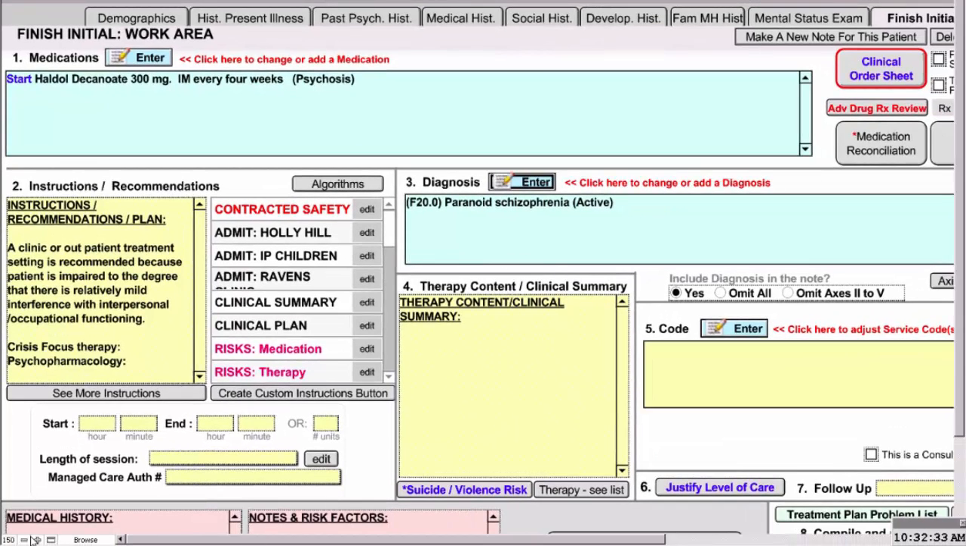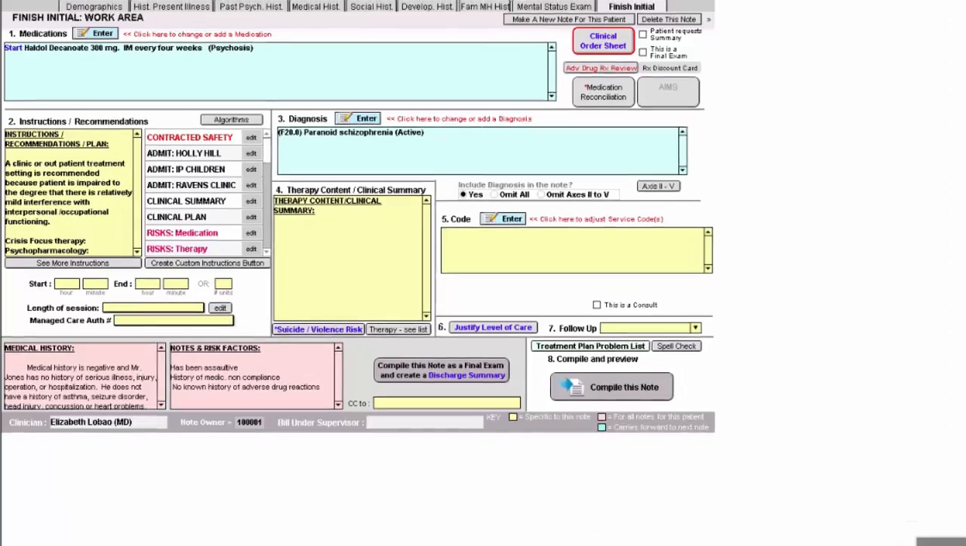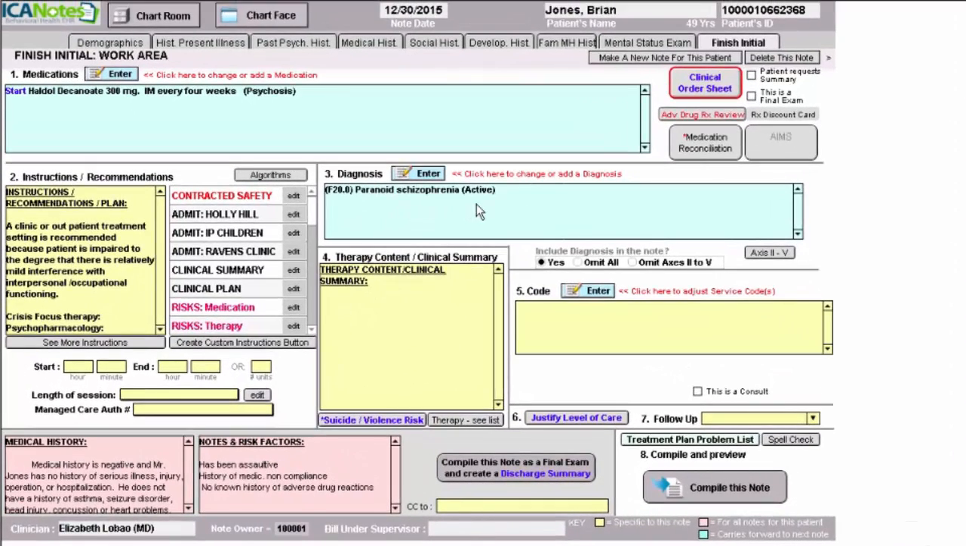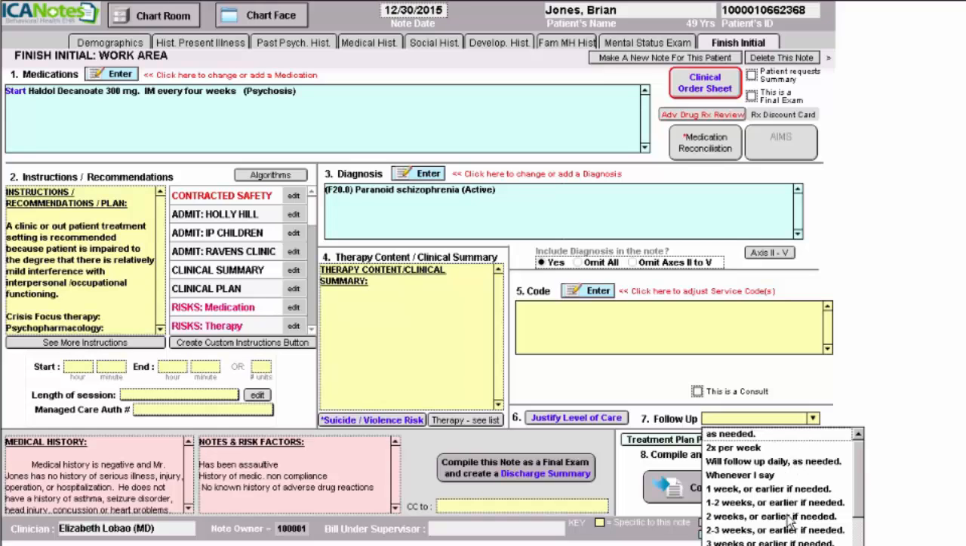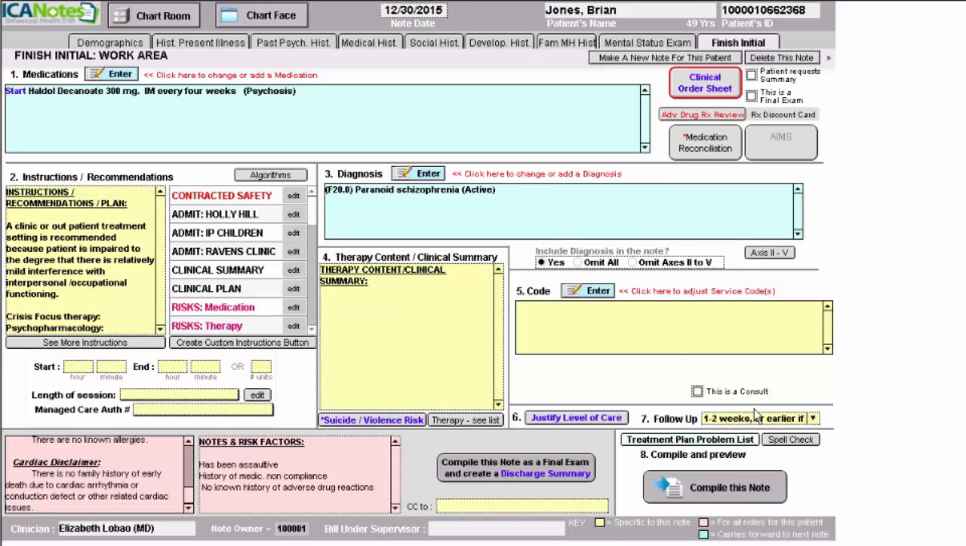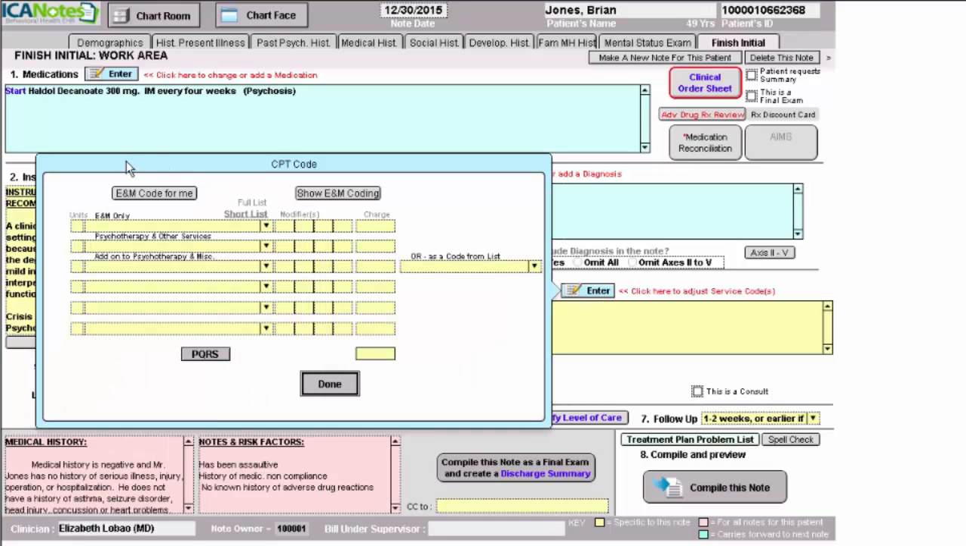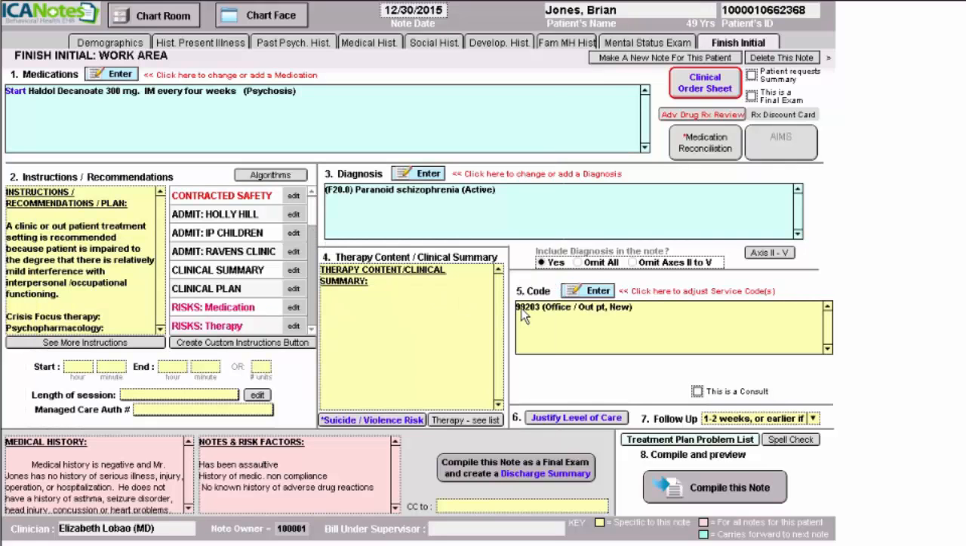You're welcome to put in as many psychiatric and medical diagnoses as you want to. I'm just going to take this out and make it a little smaller for us again. All right, so here's our diagnosis. If I'm in the outpatient setting, I'll probably want to see this patient in, I'm going to say, 1 to 2 weeks or earlier if needed. And I'm going to go ahead and code this note. This is going to generate an outpatient code for us because I logged in under an outpatient setting. Okay, and the code it gave me was a 99203, which is an office code for a new outpatient.